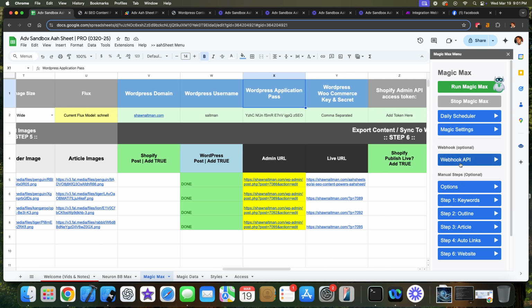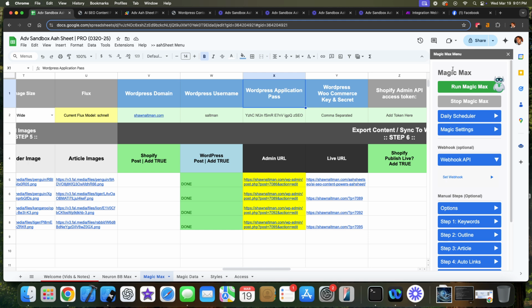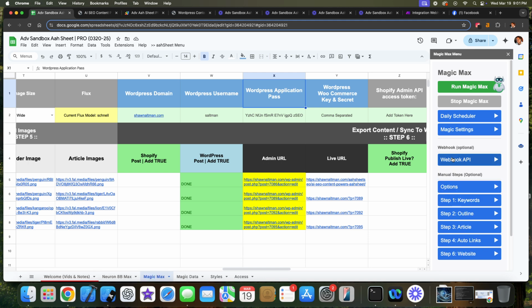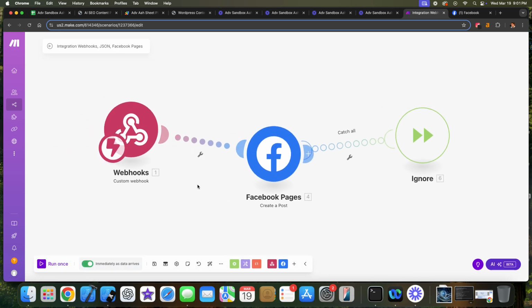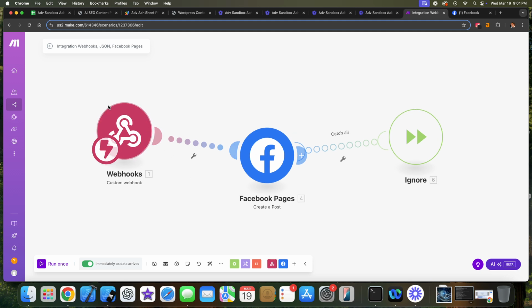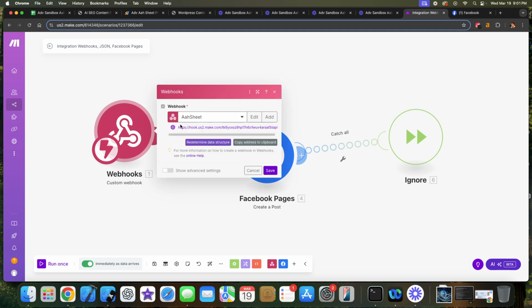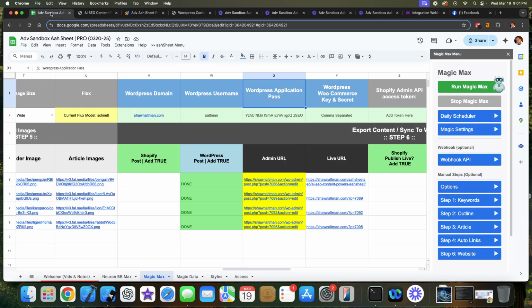So there's a couple ways to add a webhook. On the Magic Mac sheet, if you click set webhook, it's going to have a pop-up where you can add the URL, and you get those from a place like this. This is called make.com, and you can build these flows. For example, here I have the webhook, which is a URL. If I click this, it's going to give me this URL, and this right here, we're going to put into our Google Sheet.